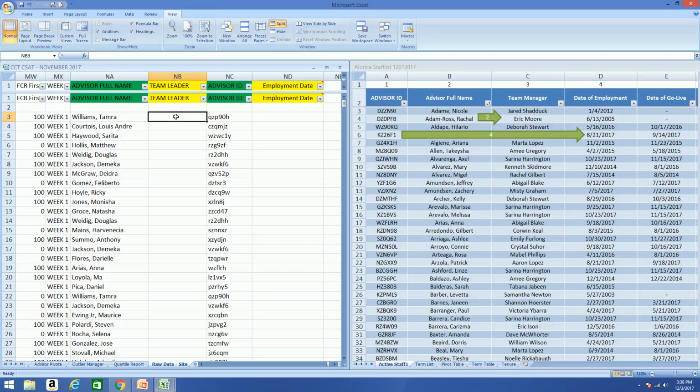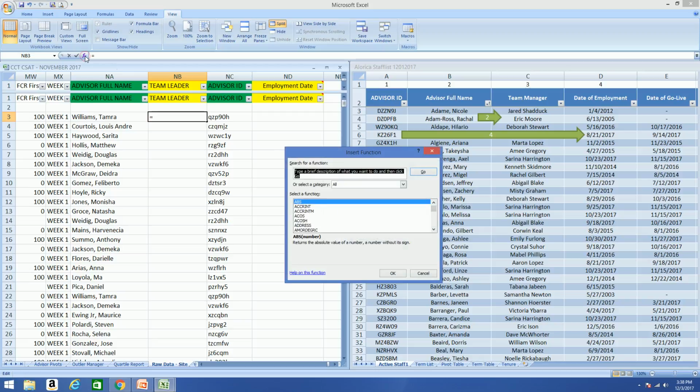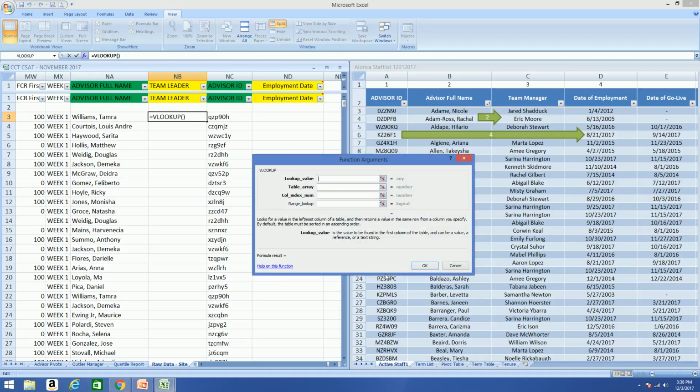So we've selected the correct field where we want the data to populate. We're going to come up here and go to our insert function. We're going to look up VLOOKUP from our list, select it and hit OK. Now here's where it gets pretty easy when you use the selector. The lookup value that's the same in both spreadsheets is the name. So we're going to click on the name, Tamara Williams, and you'll see that it populates just a cell letter, which is NA3.